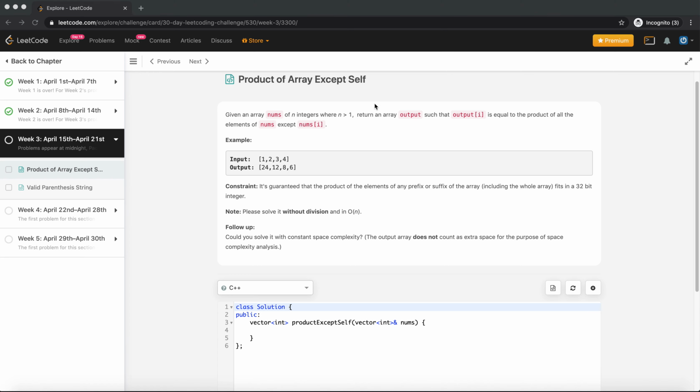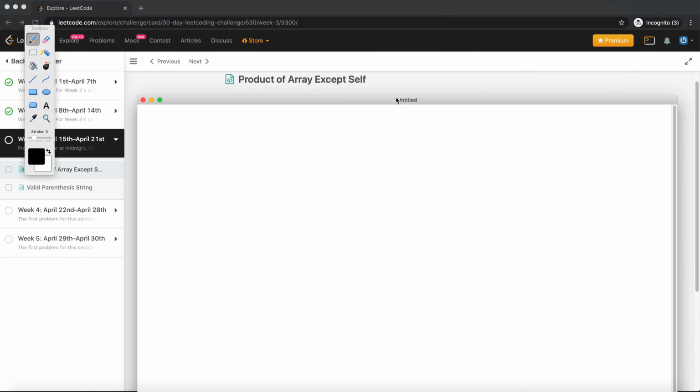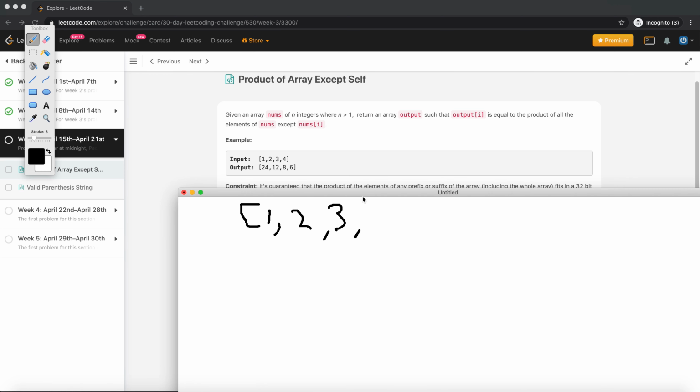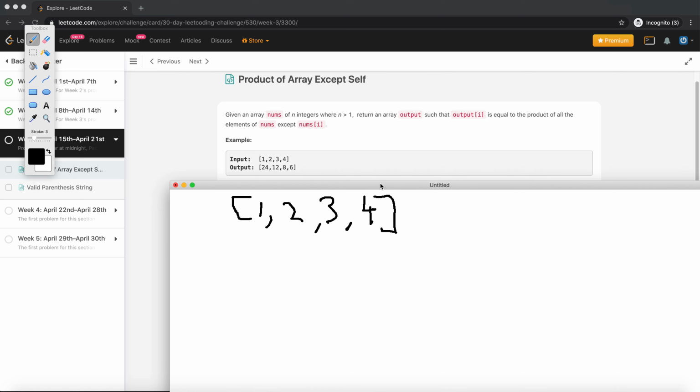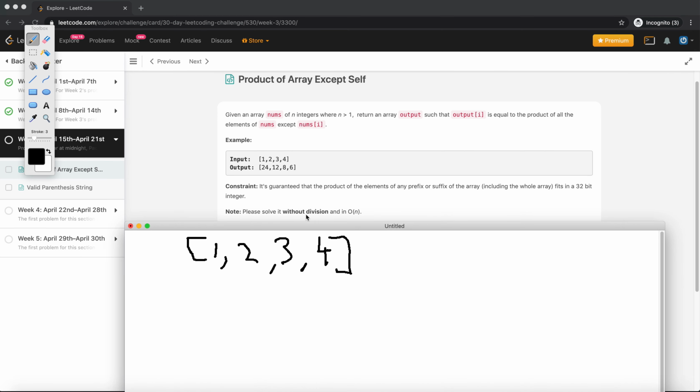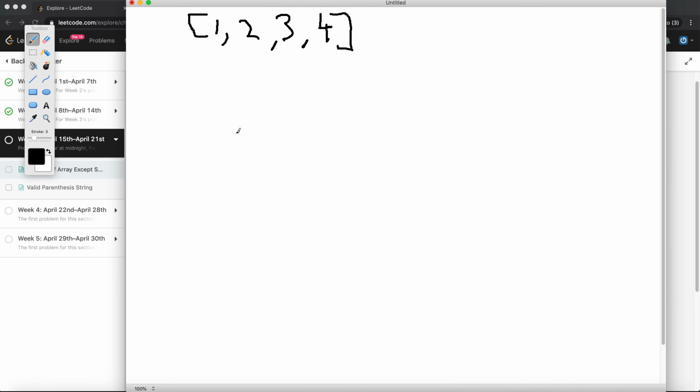Let's look at the problem through a diagram. I'll type it here. It's 1 2 3 4. What could we do to not use division and still need O of n time complexity? I can use a left array, where I'm taking the product of all the elements to the left of it. In case of 1, I'm just taking 1 because there is no element to the left of it. For 2, it's 1. For 3, it's 2 ones are 2. For 4, it's 6.